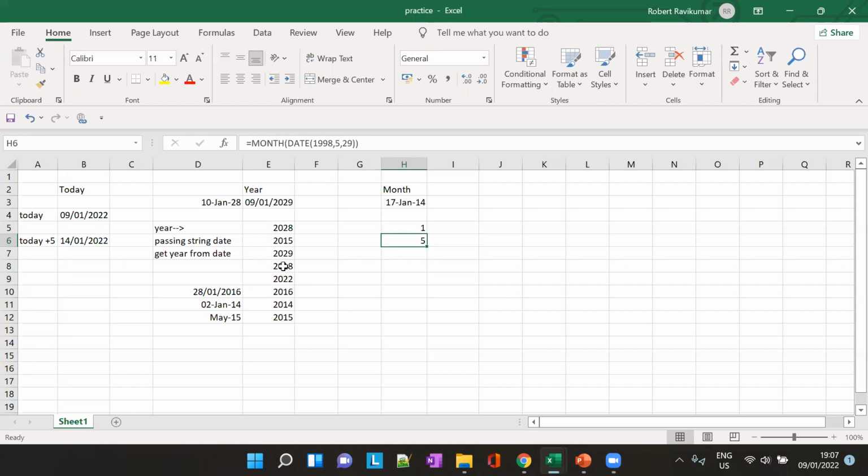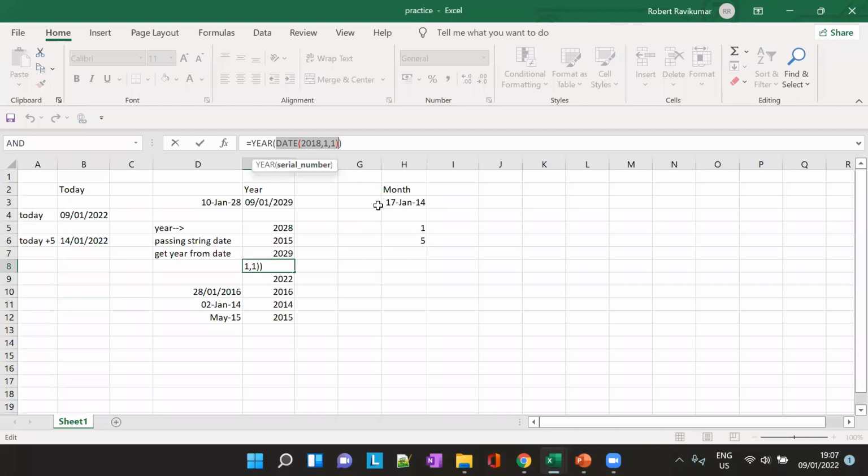Yes, sir. How is the 5 coming? Yeah, that's what I'm saying. See, if you see this example, let's see this example. Here we are creating a date first, right? Which is 2018-11. But we are getting the year alone here. So year alone is 2018, right?